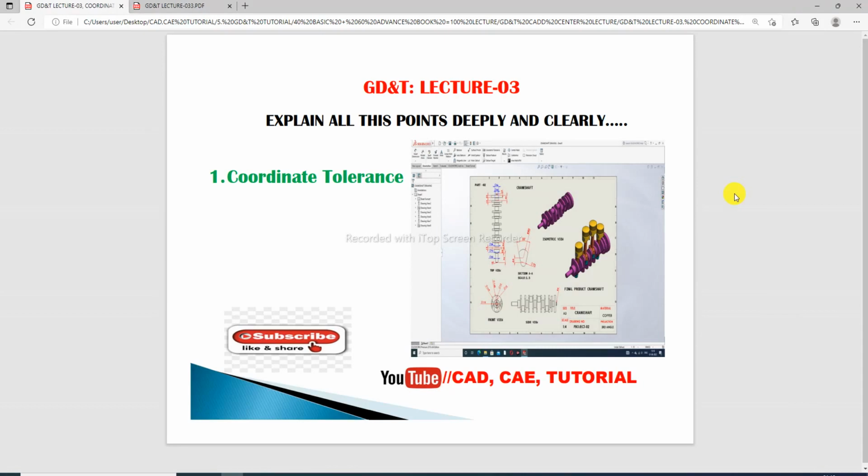Today we are going to see and use the coordinate tolerance command in GD&T. So let's see what coordinate tolerance is and how to easily use it in GD&T. We want to create a new sketch interface.